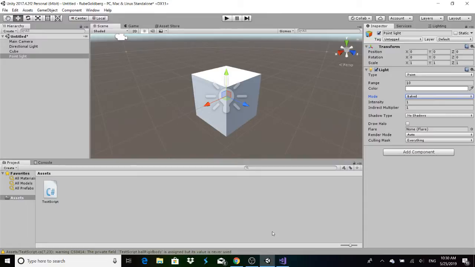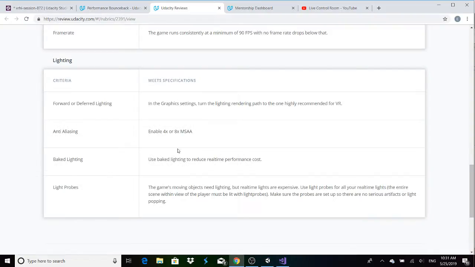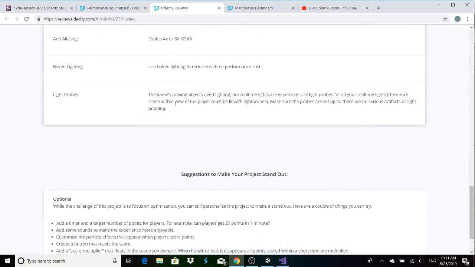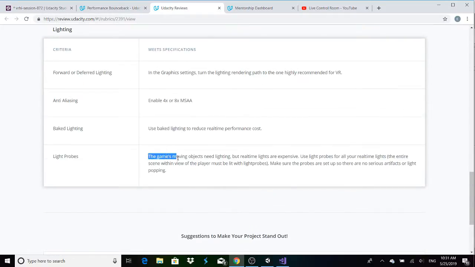So yeah, as a simple rule, just for the objects that are not moving, just have them baked, and then moving objects moving, have those become real time. Okay. And then finally we have light probes. Light probes are basically giving your game's moving objects lighting.